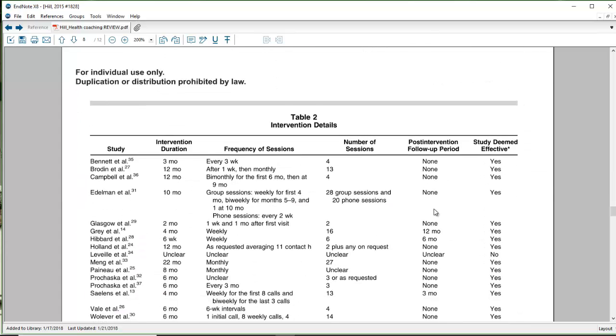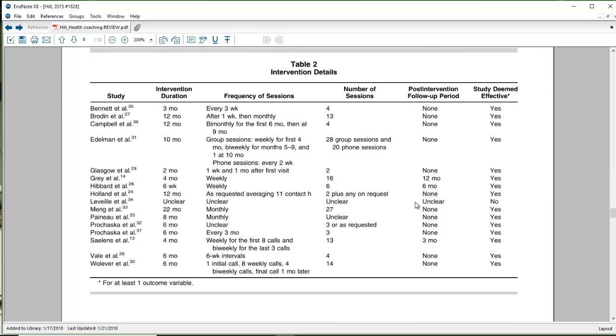The intervention details, you don't really want to highlight this whole table, but this is something that I need to keep in mind for my inclusion criteria. Frequency of sessions, number of sessions, post-intervention follow-up. There they were looking at a 2-year publication window. Right now I have no window. I'm more interested in hypertension.